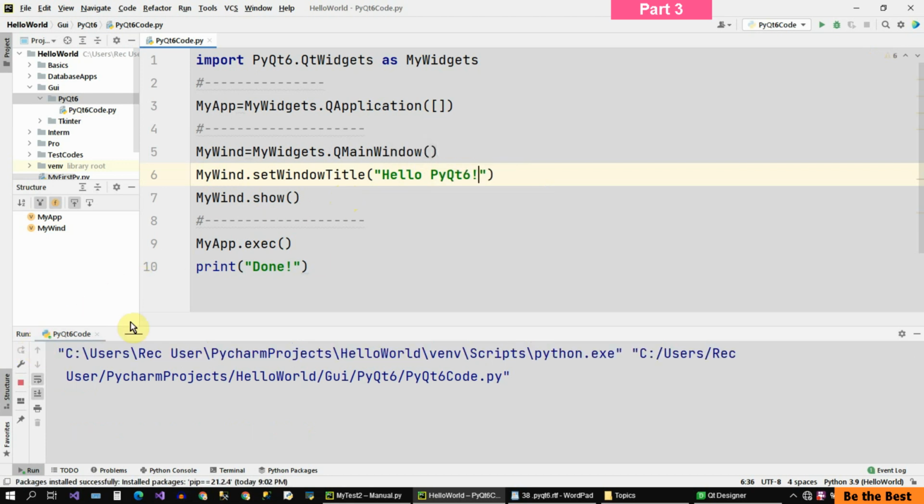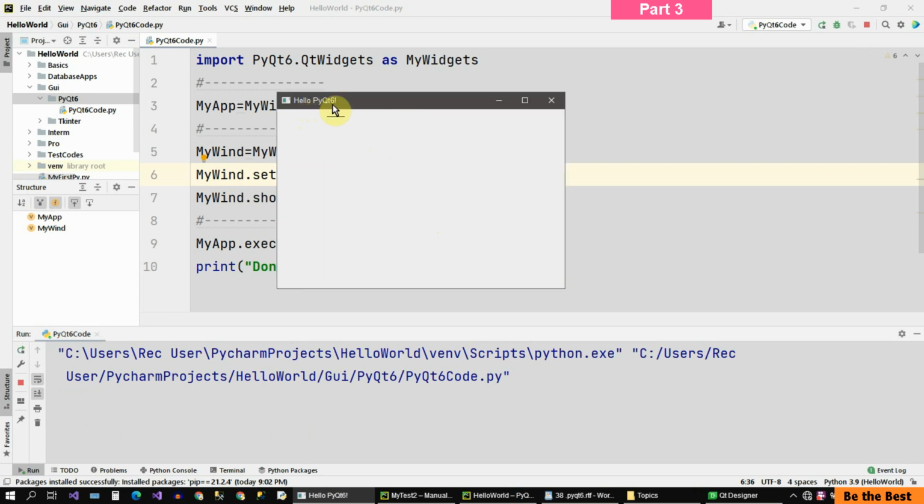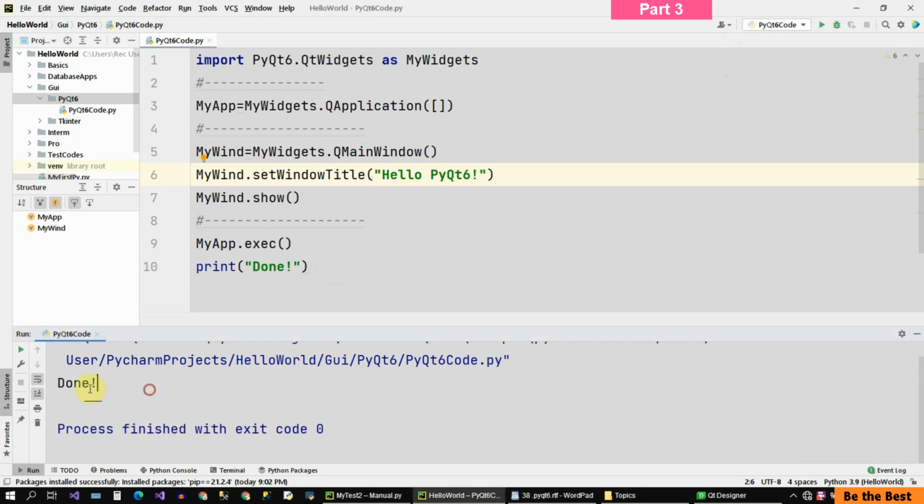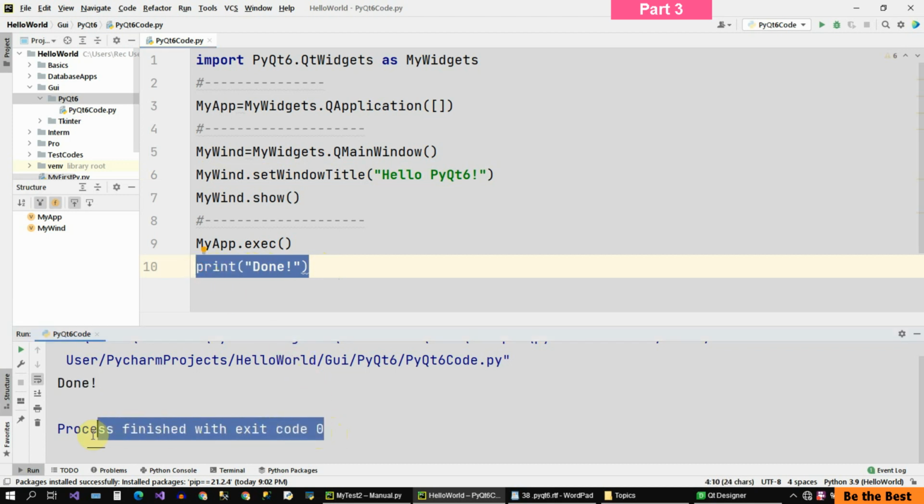Now if I run, I can see the result. Let's be patient. So this is the result: Hello PyQt 6, and it's really great and amazing. And as I told you, if you close the application and the window, then the code after the exec will be executed. So currently there is nothing here, and if I close, that's done. It means after closing the window, the application is closed and the rest of the code is executed, and also the exit code 0. It means my application is closed successfully.